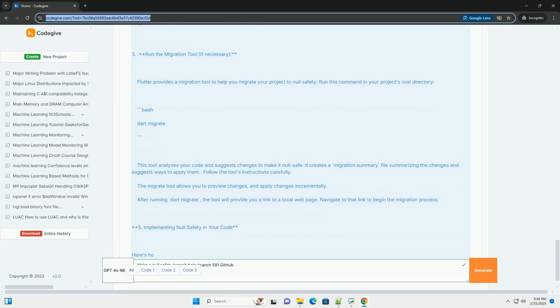Configure your analysis options in analysis_options.yaml. Be explicit. When in doubt, be explicit about nullability. It's better to be clear about whether a variable can be null than to rely on implicit behavior.